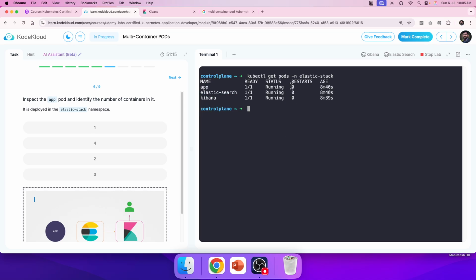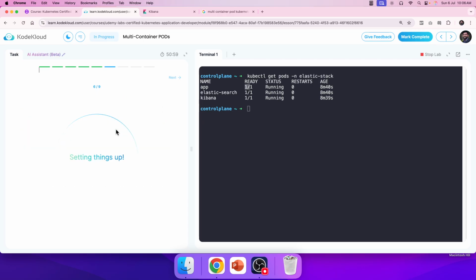So here you can see 3 pods are running in the namespace elastic stack. Now what we need to do is identify the number of containers in it. So containers in app, you can see 1/1. Only one container is there. So let me click on this one.